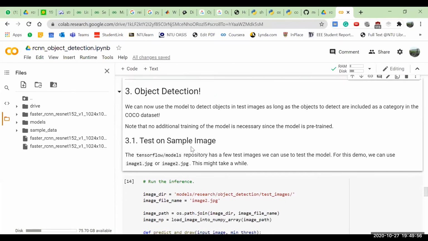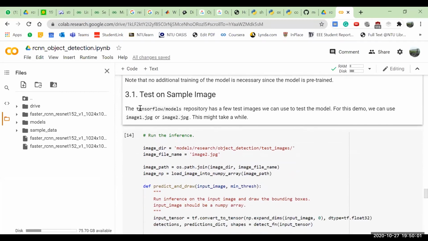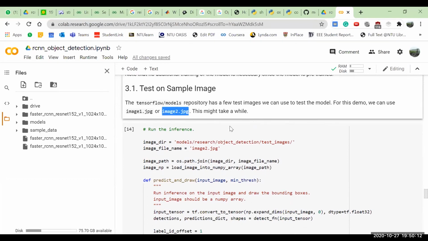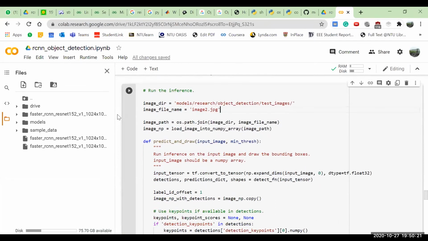All right, so I believe this is what we're waiting for. The TensorFlow models repository actually has built-in images. For our case, we have two of them, image1.jpg and image2.jpg. We can use them to test the model. For this part, you might need to be patient because it might take a while, maybe a minute. It's not really long though. If you wish to change the image, you can do so from here. You can change it to image1.